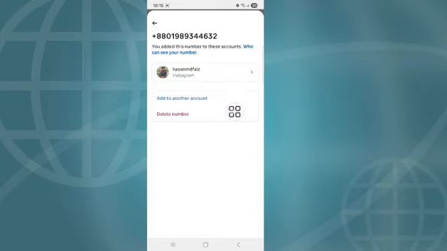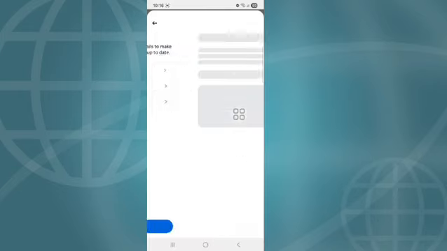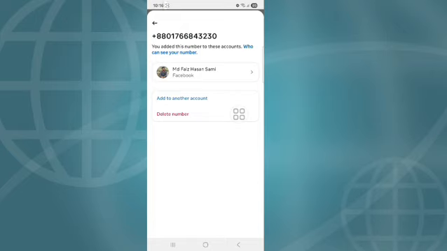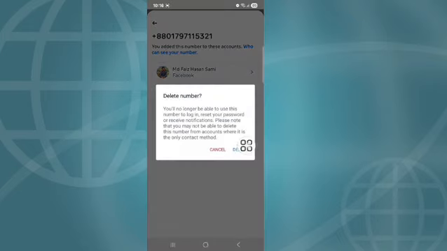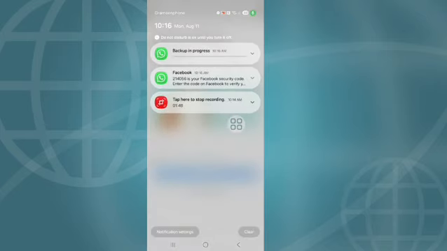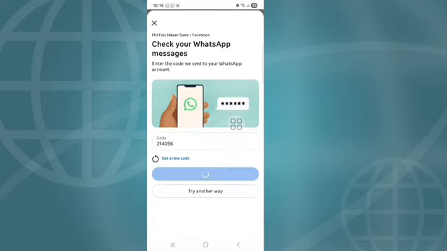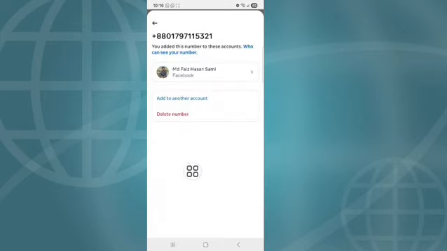You can see the delete number. Tap on delete. Tap on delete number. Tap on delete. Two one four zero five six. Tap on continue.